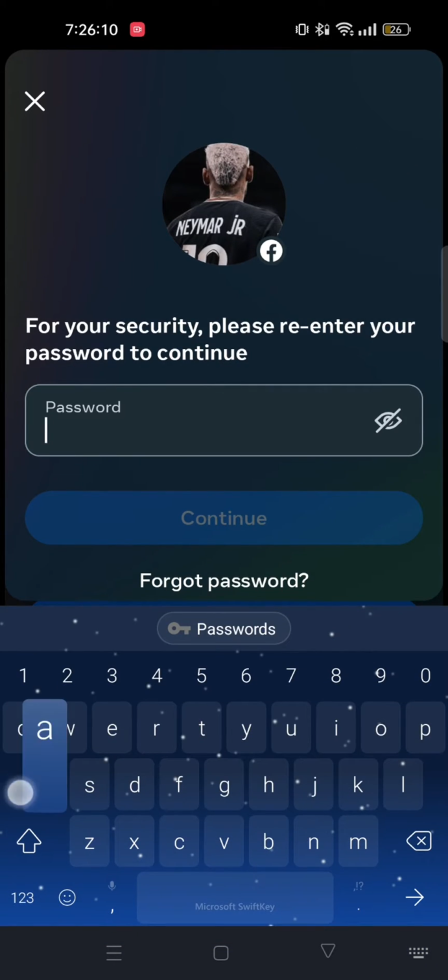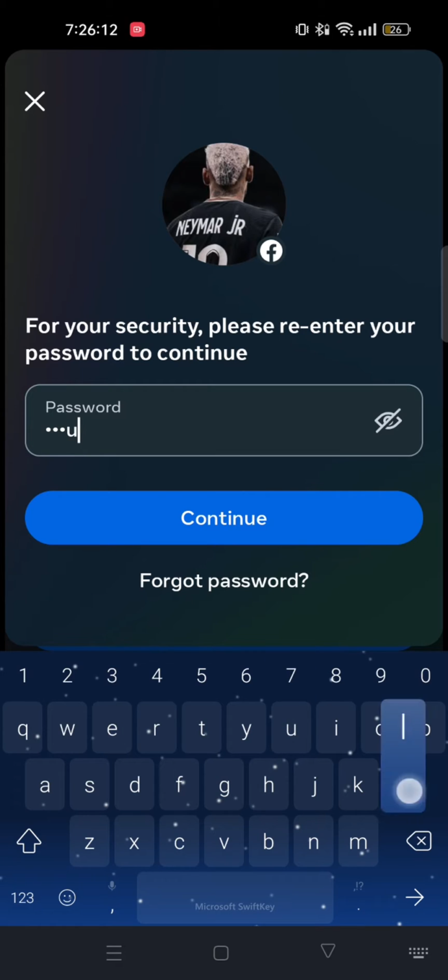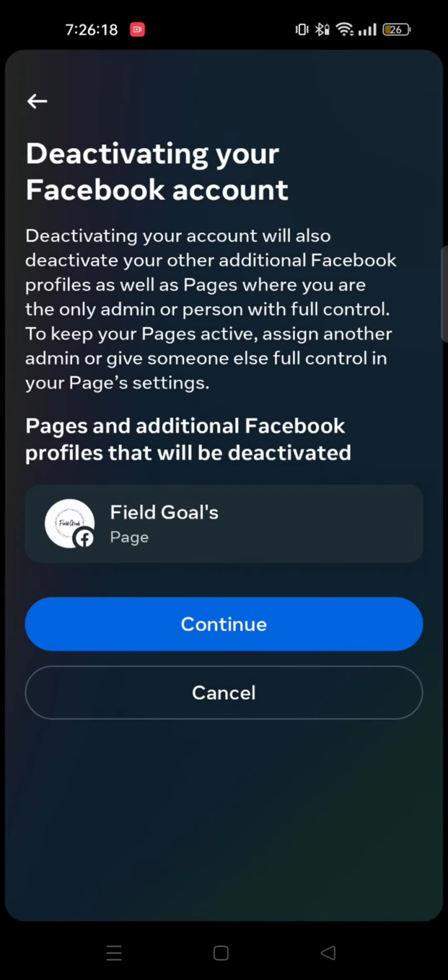Now you need to put in the password for your account you want to deactivate. So put in the password. And then tap on Continue.